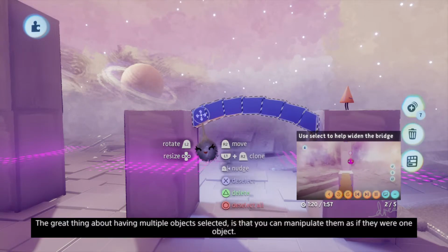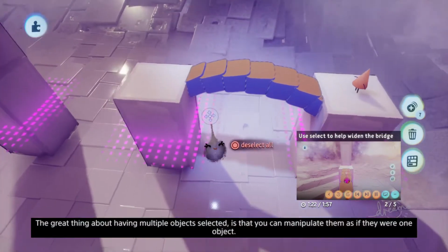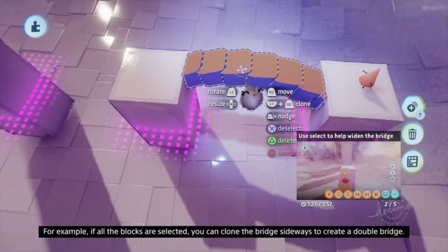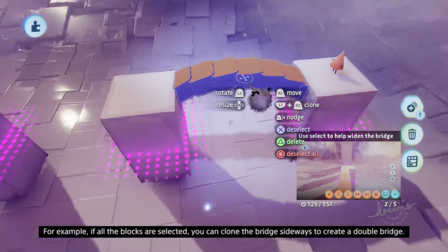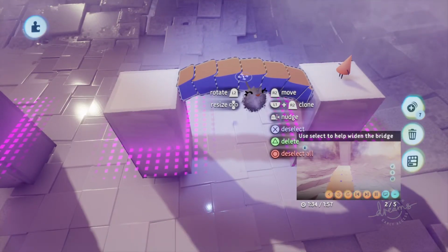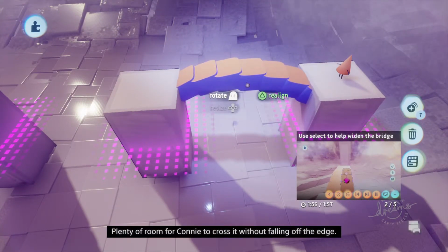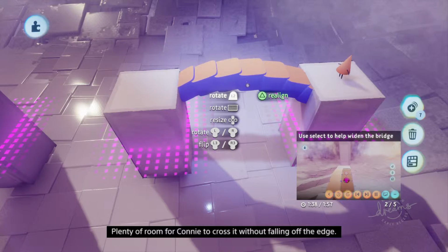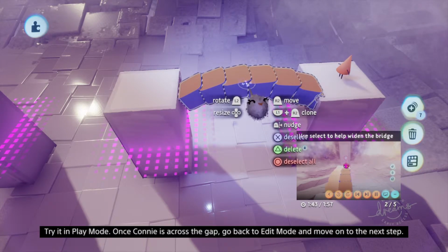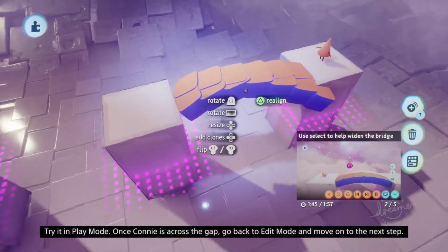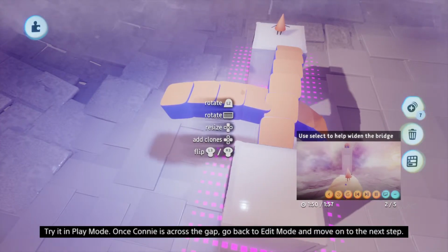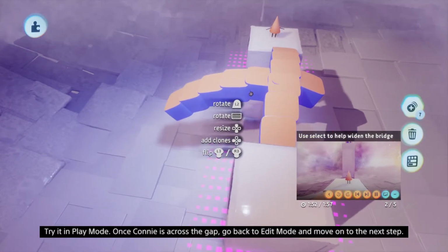The great thing about having multiple objects selected is that you can manipulate them as if they were one object. For example, if all the blocks are selected, you can clone the bridge sideways to create a double bridge. Plenty of room for Connie to cross it without falling off the edge. Try it in play mode. Once Connie is across the gap, go back to edit mode and move on to the next step.